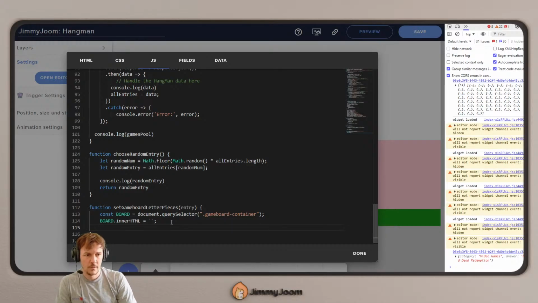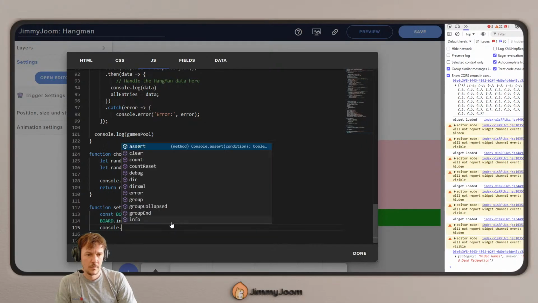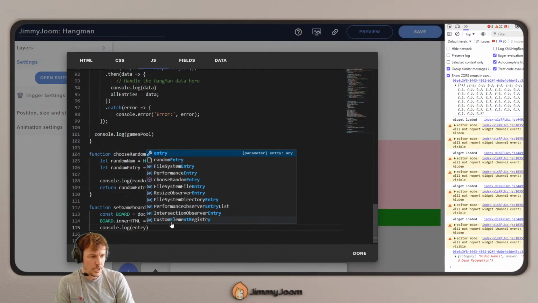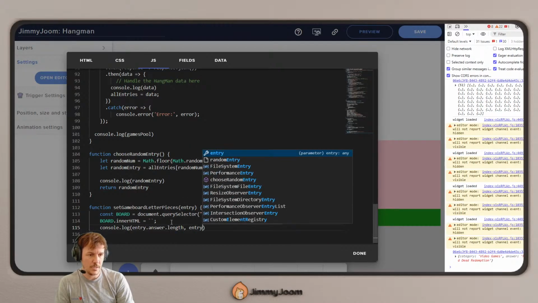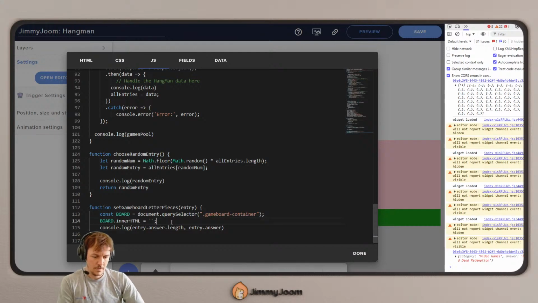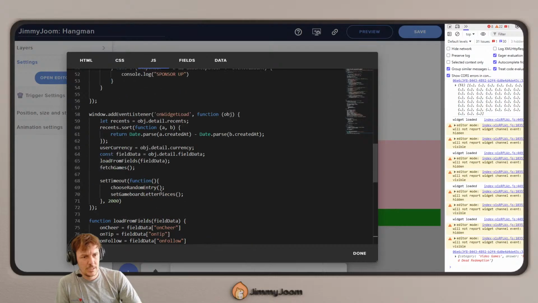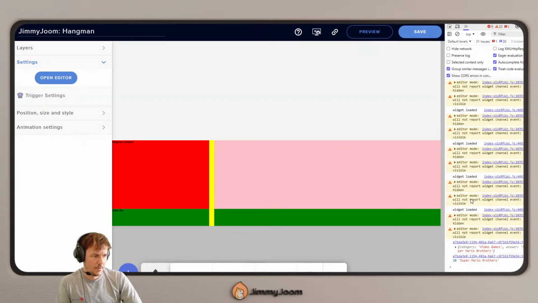Okay, so we're gonna do console.log entry dot answer dot length. Then we're gonna do entry dot answer, and let's see what that does. Can I do that? Okay, so it works. SUPER space MARIO space BROTHERS. Okay, spaces. All right, it's all good.